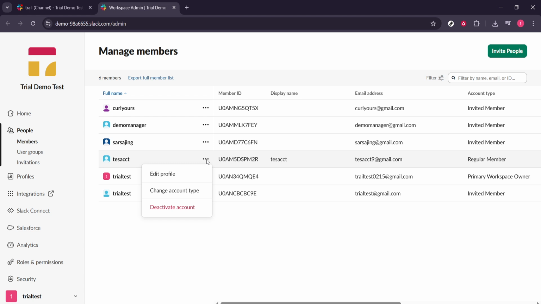This opens an action menu with options specific to that user's account. Think of this as the Quick Actions hub for that individual. Reviewing this menu helps confirm you're acting on the intended account before making a significant change. From that menu, click Deactivate Account.